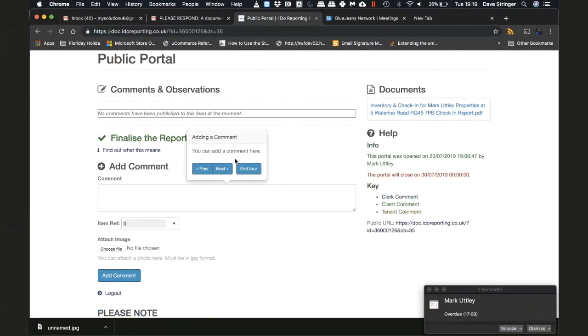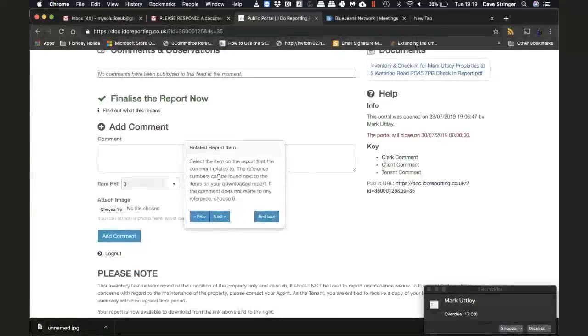So you can add a comment here, and then it says select the item, so they're supposed to choose which one, right. Those reference item numbers match up directly with the reference numbers in the report, and it only shows the numbers that are in the report. Because you're using Report Builder, it knows how many references there are. So all the 9,000s would be in there, for instance, and it just says if it doesn't relate to anything, you can just choose 0. So I'm going to put something in here.